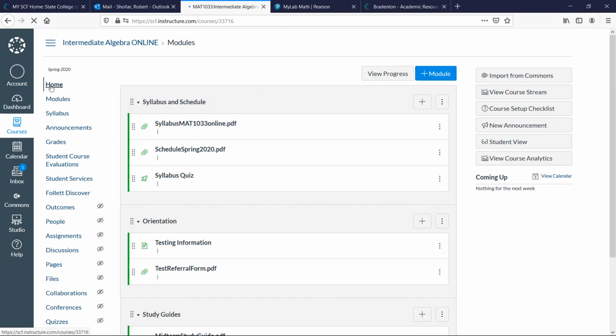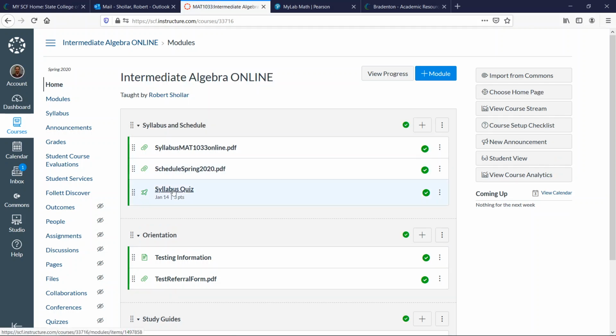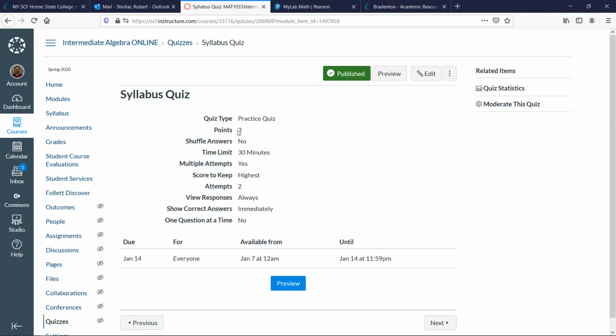So speaking of the syllabus quiz, it is right here. When you click on the syllabus quiz, you can see it's 3 questions. It's not for a grade. It just confirms to me that you read the syllabus and that you agree to take the midterm and the final exam. The questions on the syllabus quiz are simple questions. When is the midterm exam? When is the final exam? Those are the type of questions that you'll see on the syllabus quiz.